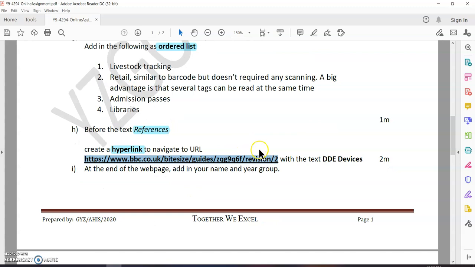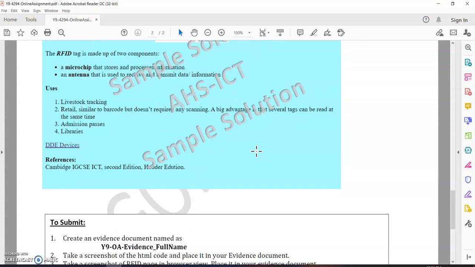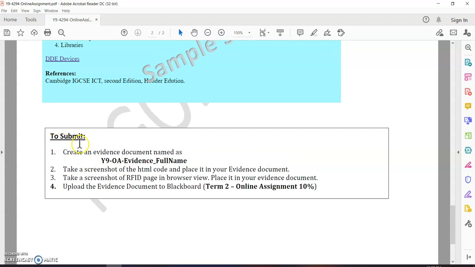I hope you enjoyed this lesson. Please complete your online assignment and submit it to your Blackboard. To do the submission, you have to create an evidence document: screenshot the HTML code you use to complete your task, and screenshot your RFID page in the browser view. You may use the snipping tool to include all your evidence and screenshots in your evidence document.